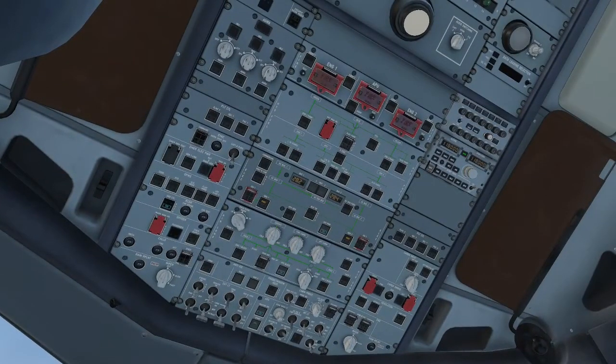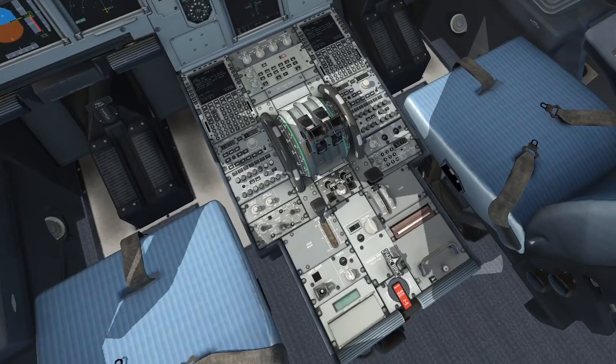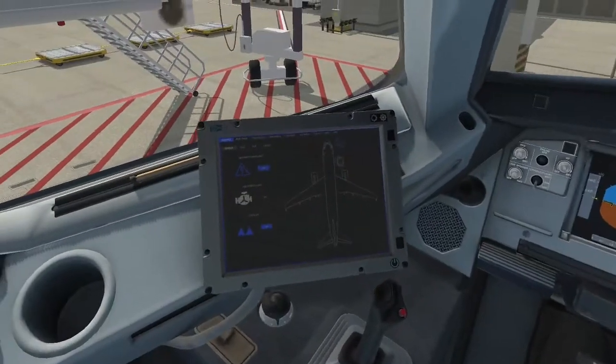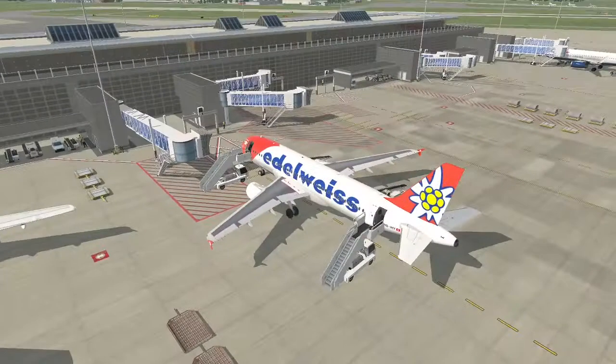Activate that. I'm just going to do a few things before I open up the doors. So just follow the things that I'm doing right now. Call the stairs. Baggage loaders.